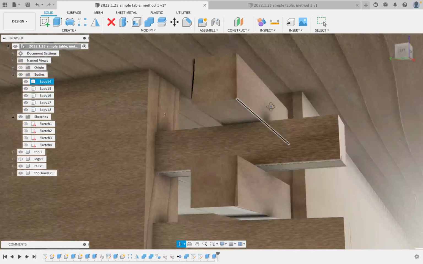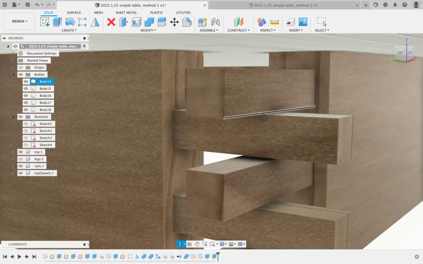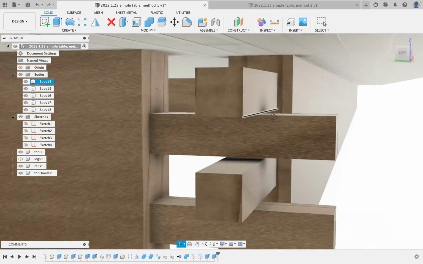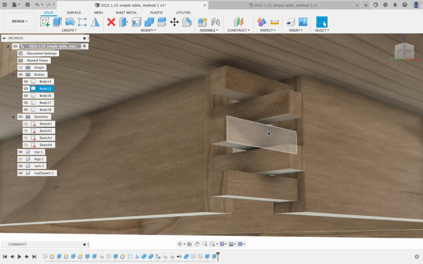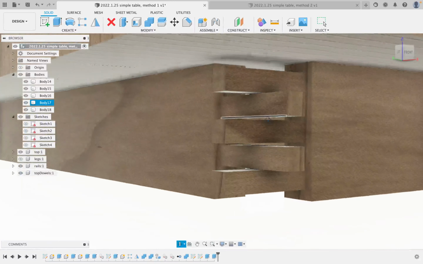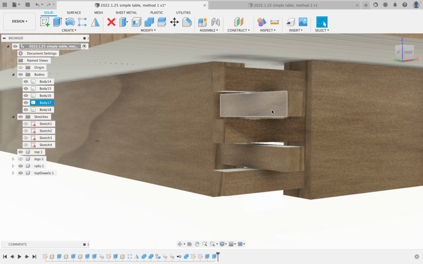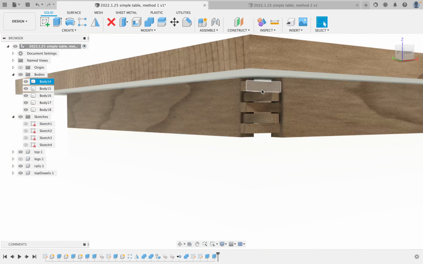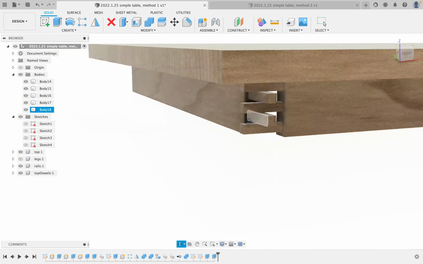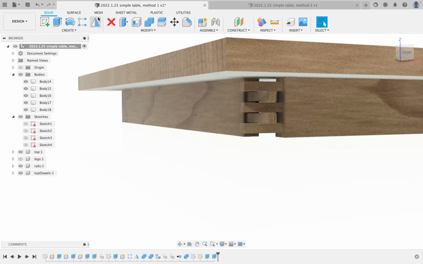Right, there we go. Now, realistically, what you're going to be doing is measuring these in real life and creating them so they don't actually intersect. Or, what I would really do is create them so they just touch and the holes go through so that they are connected. But one way or the other, we now have our straight through tenons.